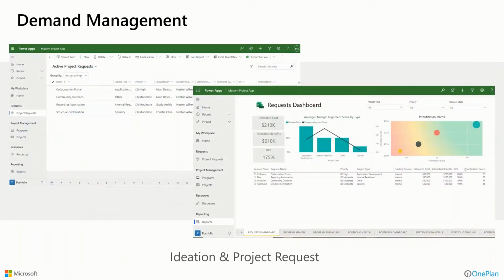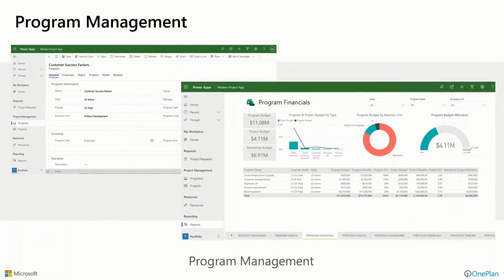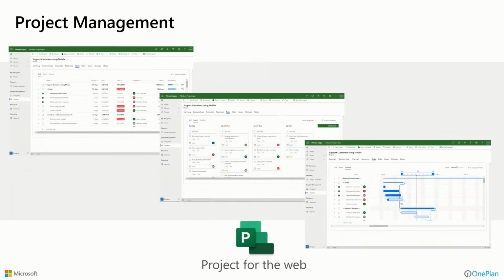So demand management, being able to have that capability in the tool and corresponding reporting. Program management that allows us to aggregate multiple projects into program level aggregate views. Project management, which we talked about using Project for the Web in here. And Project for the Web is what is supported by this accelerator natively.